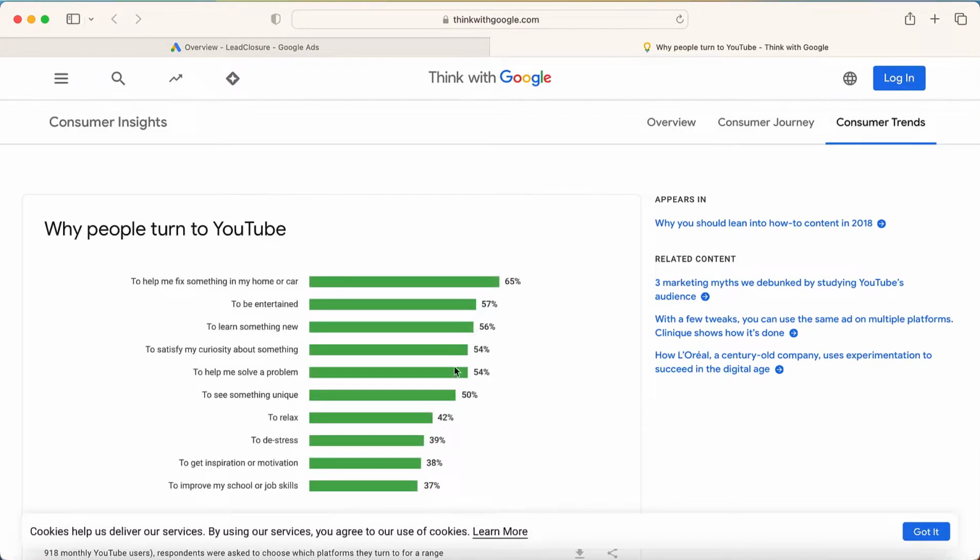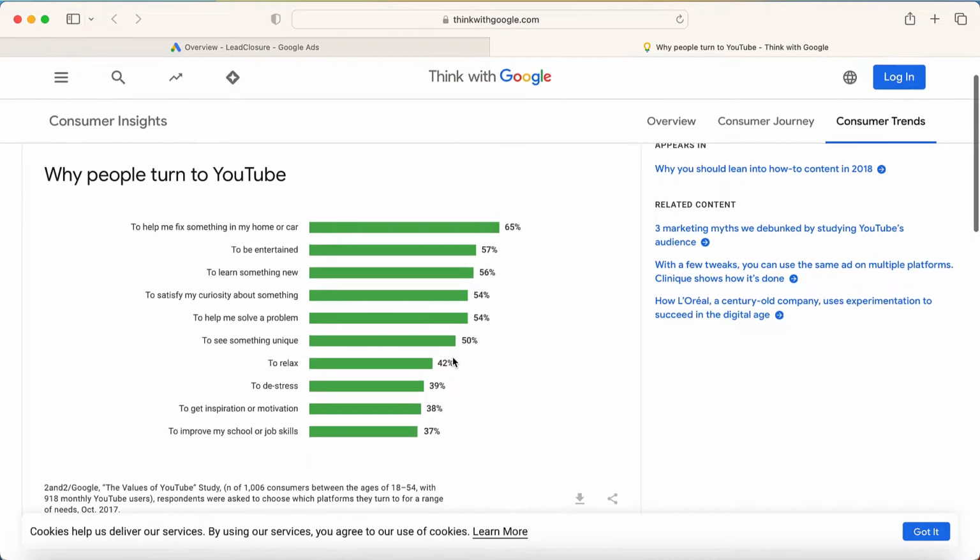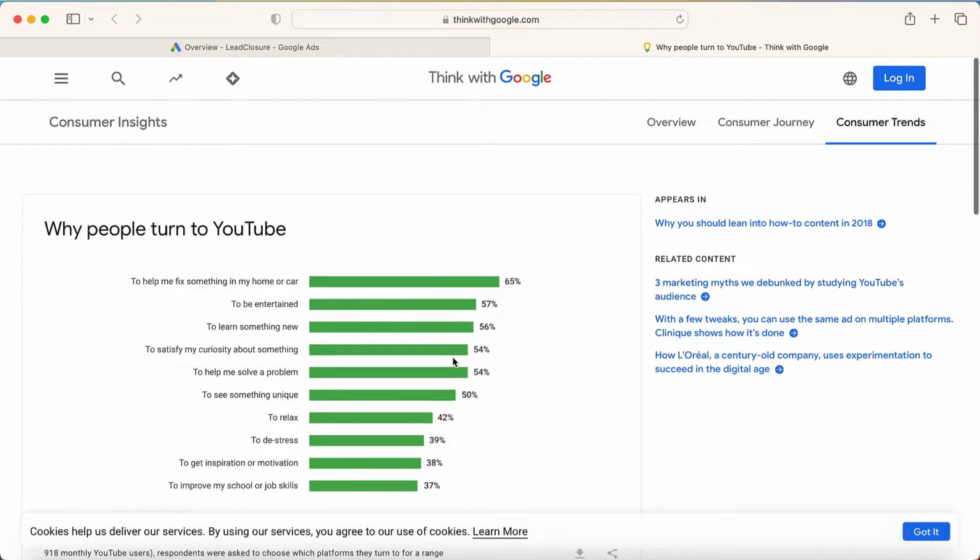This statistics and the detailed data are given directly by Google, not from other sources, so it should be correct and we can refer to it. 65% of people come to YouTube to get help to fix something, then 57% for entertainment and 56% to learn something new. So basically, people are coming to YouTube to learn something.